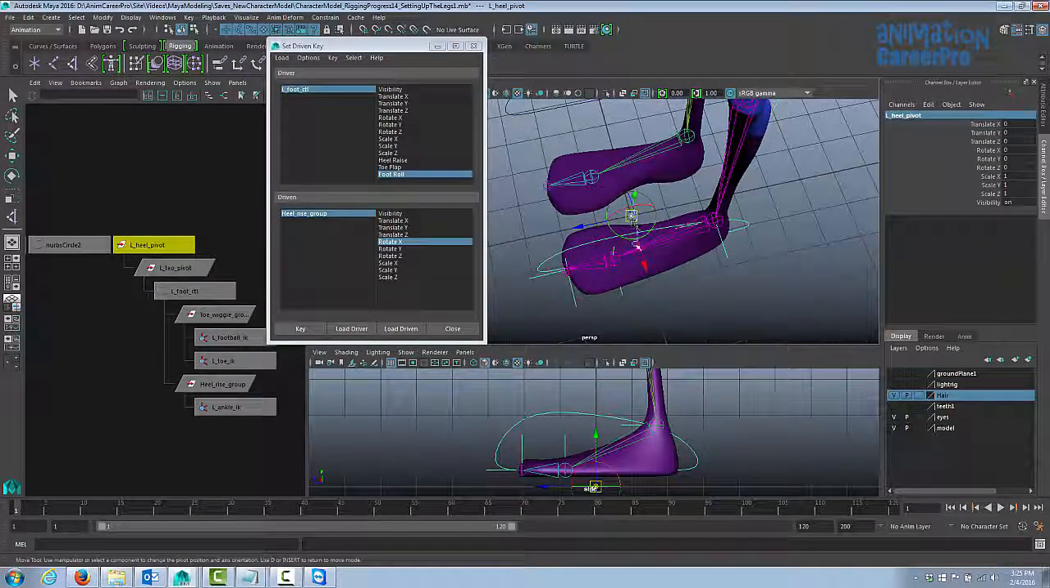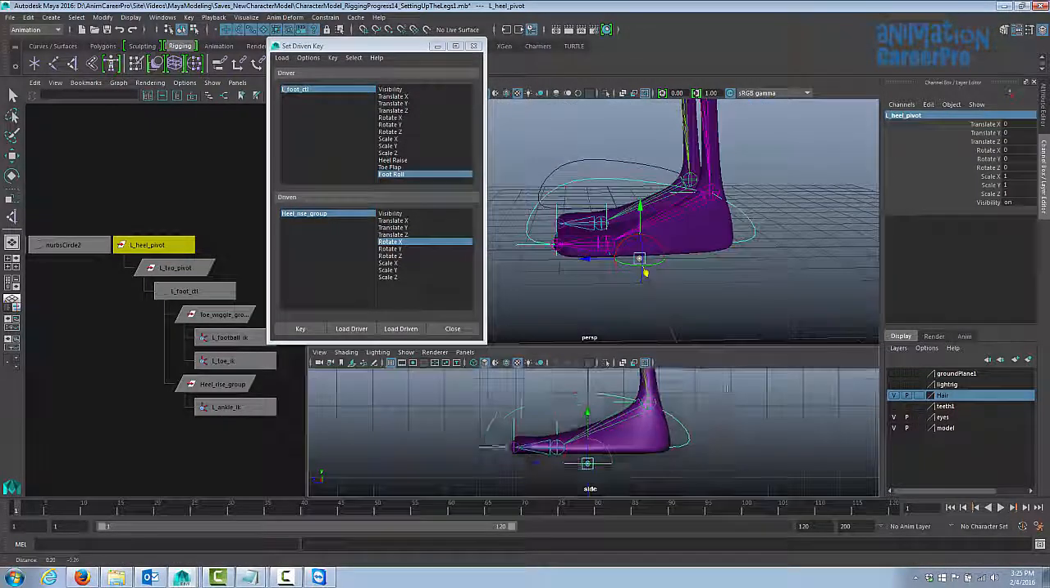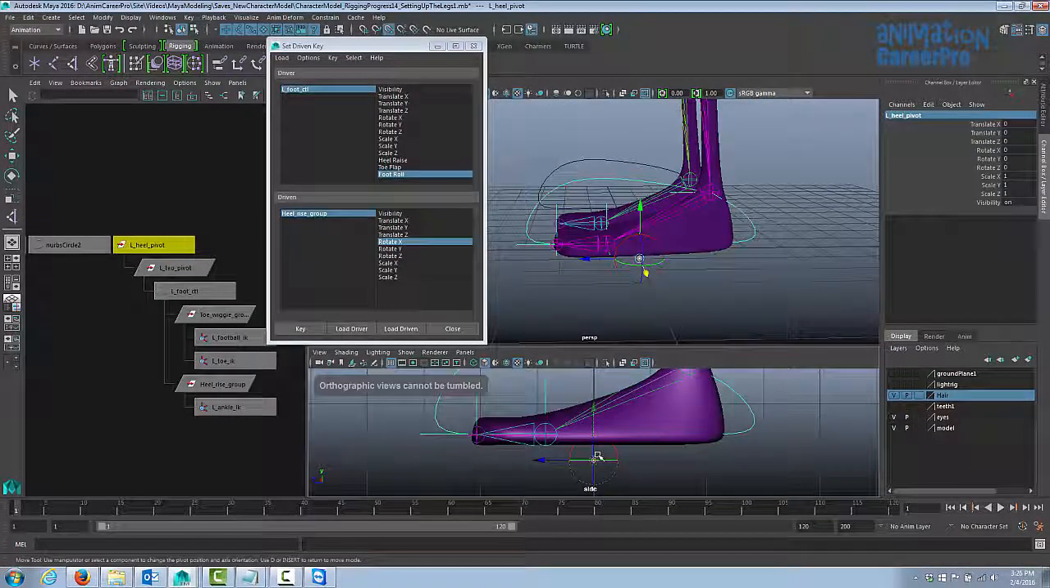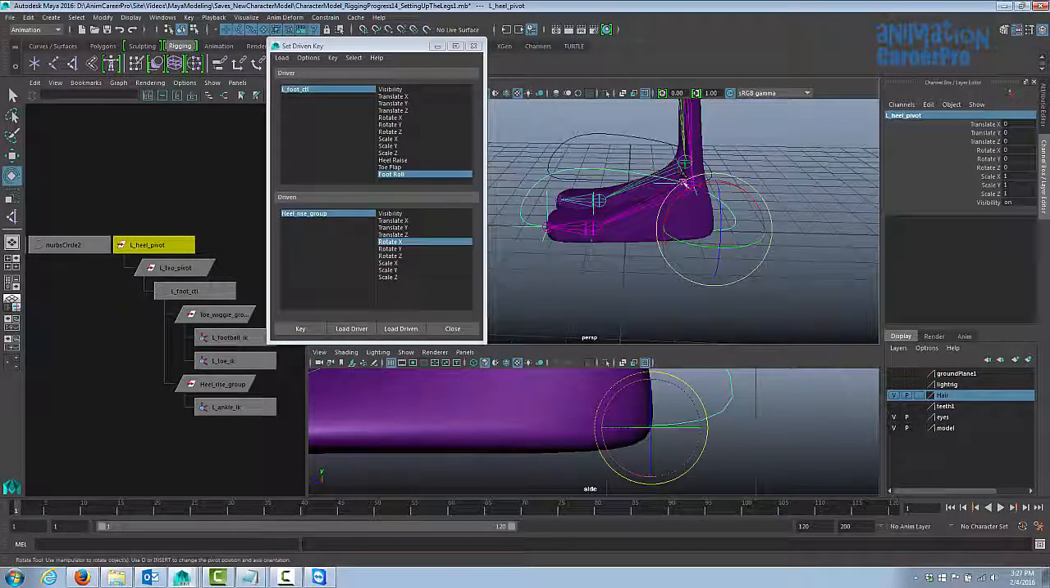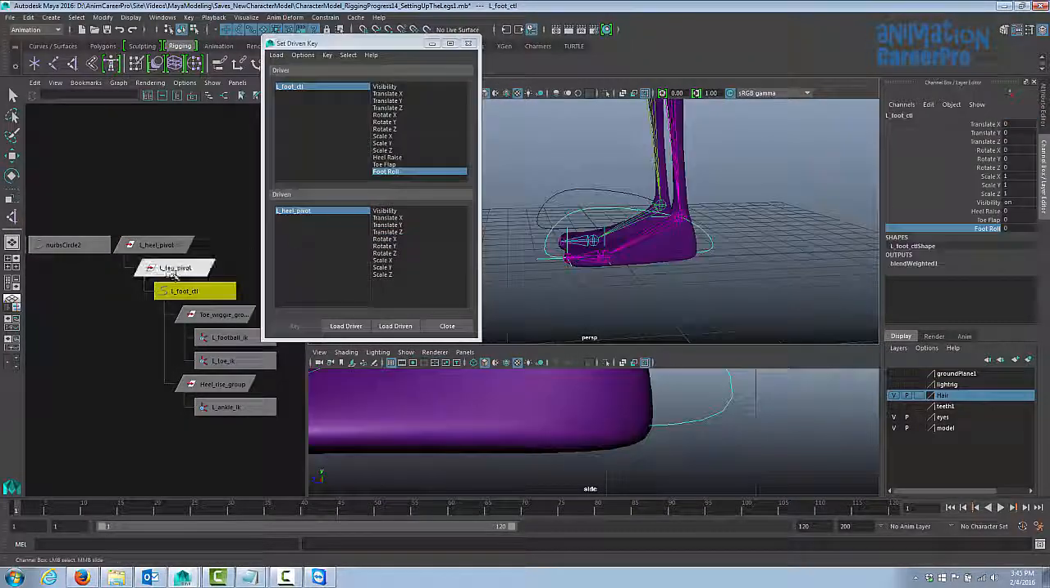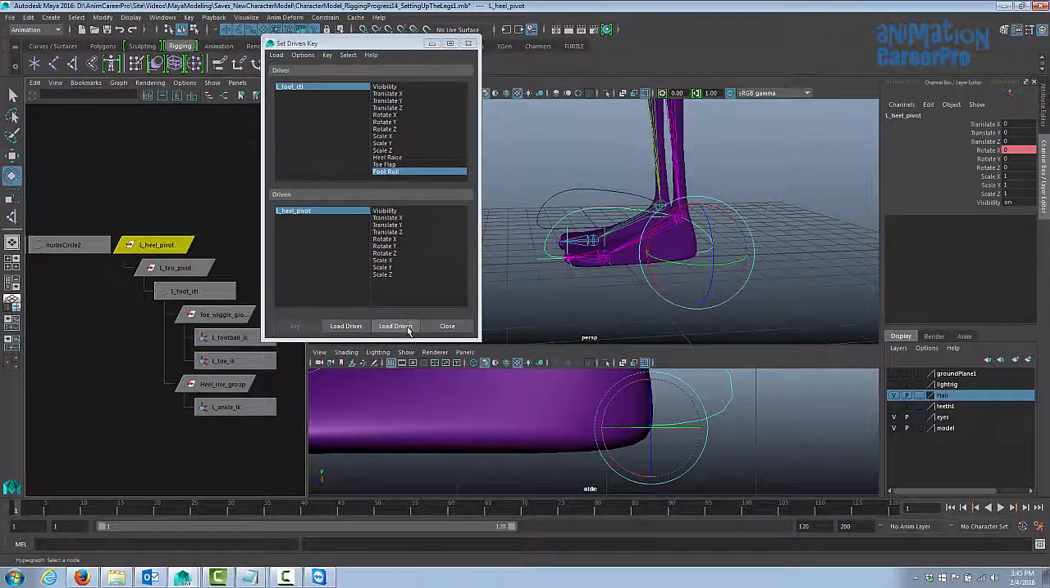We're going to hit D on the keyboard so that we can change the pivot point. And I'm going to snap that by holding V and snap it right to the heel. Okay, and we'll hit D on the keyboard to lock that into place. And just make sure that's working well. We'll select our heel pivot. We'll load driven, and we'll select the rotate X, and we'll key it. So it's keyed at 0.